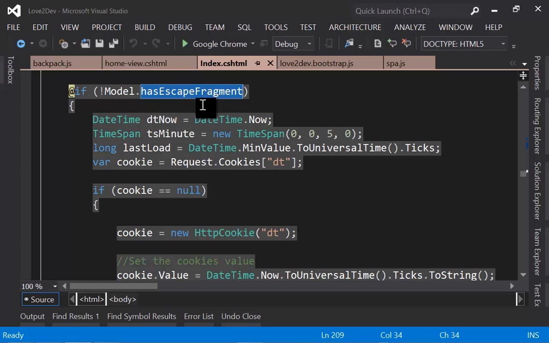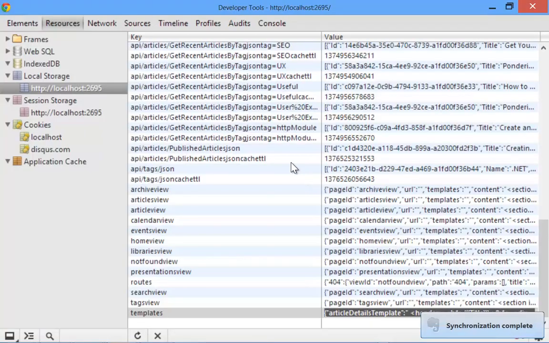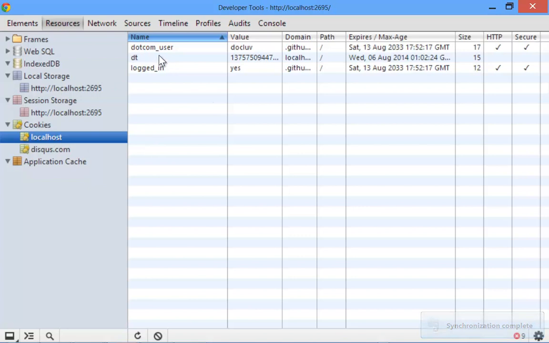But basically, what we're doing here is we're checking to see when was the last time the user actually loaded the page. And I actually set a little cookie. This is the only thing I use a cookie for, unless you're using authentication. I don't like to use cookies anymore because they're heavy. And if we go back and look at the actual cookies, there it is.